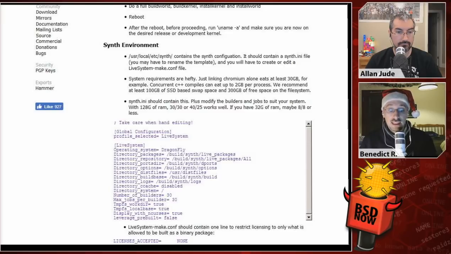Okay, but the synth.ini should contain the following parts that we have in the show notes here. Plus, you modify the builders and jobs to suit your system, so don't overload it. But with 128 gigs of RAM, 30/30 or 40/25 works well. And if you have 32 gigs of RAM, then maybe 8/8 or less is a good way to start. So then you put in all those configuration sections that are listed there.